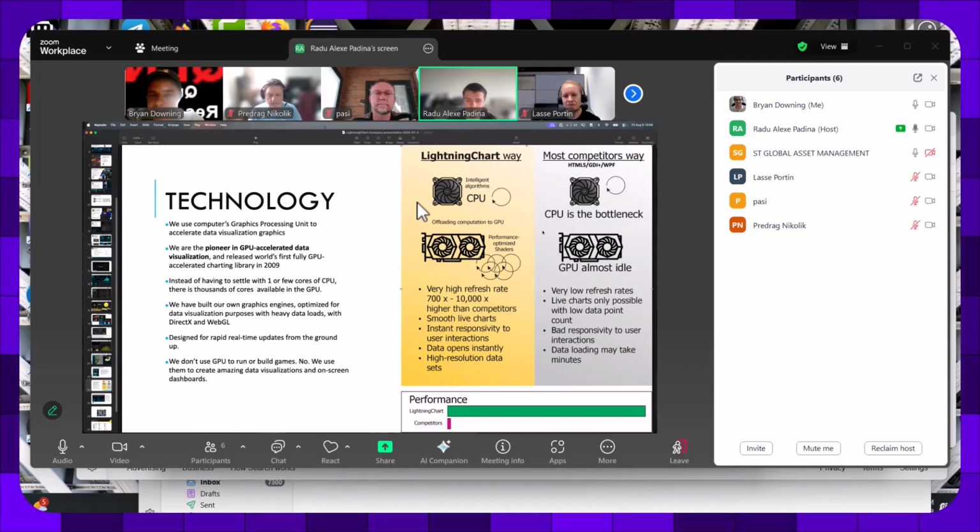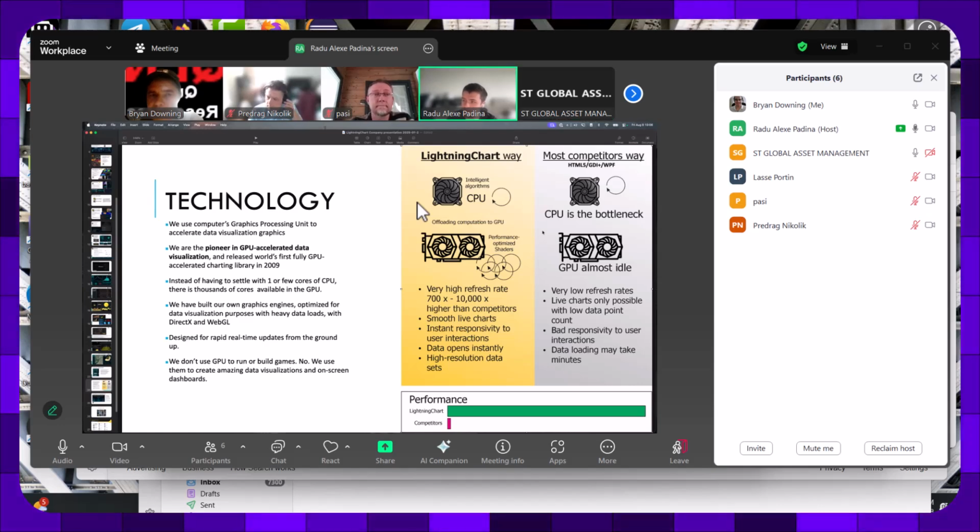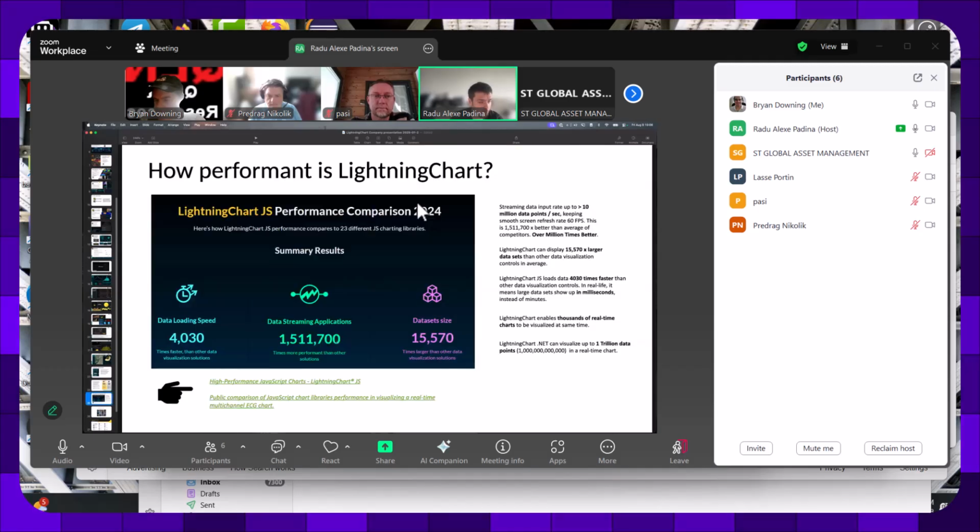Even if you visualize up to 1 million data points, you'll see lag on other competitors. For us, it's a constant 60 FPS, smooth, which is super important, especially for large data sets, because you want to have that feedback. As a comparison against our competitors, we're thousands of times faster in terms of data loading speed, but also the fastest data streaming application, where we're 1.5 million times faster than other solutions.